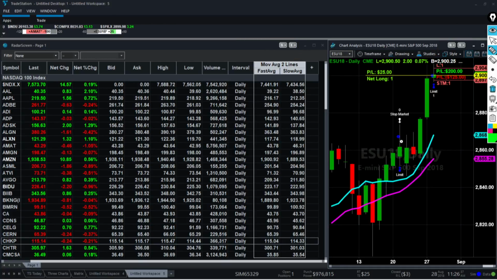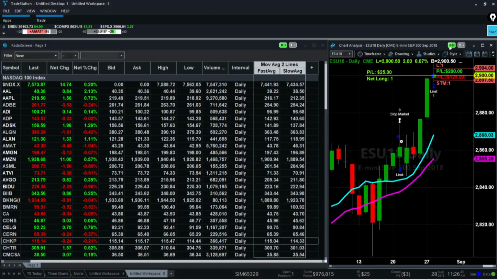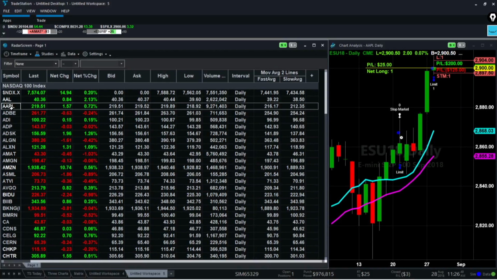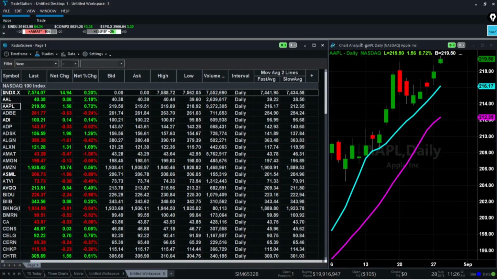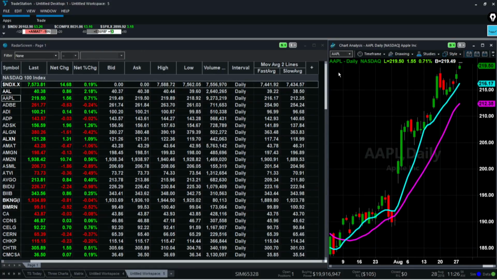So I'm going to do that right now. I'm going to take my cursor and click on the S for my radar screen, and I'm going to click on the S of my chart. Notice what happens when I click on a symbol from the left. I'm going to click on Apple, AAPL, and as soon as I do that, Apple gets loaded right here on the right-hand side of my chart. Very convenient.